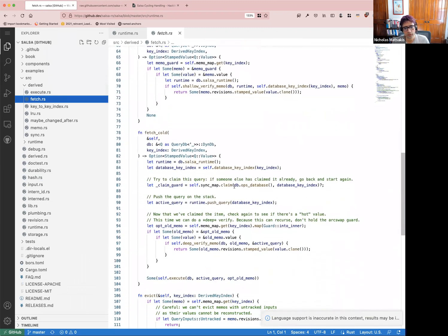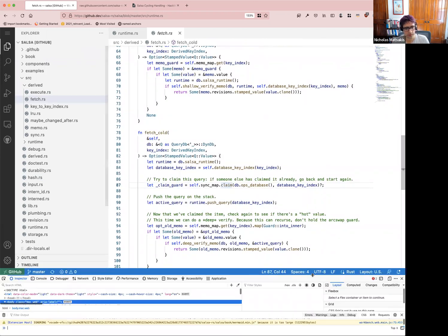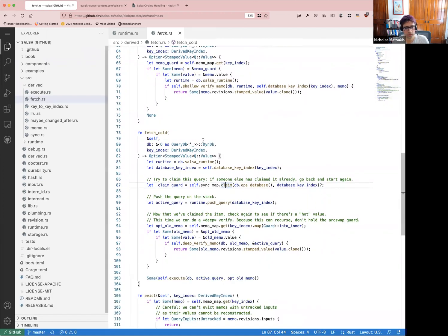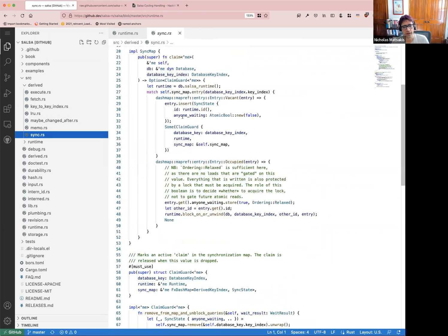Fetch cold, sync map.claim. Oh, of course, this doesn't do what I want. I want to jump to definition, but here we go. Yeah, so we'll go to this sync map and see if there's already an entry. And if there is already an entry, then we're going to flag something there. I'll come back to that later. And we're going to call this block on or unwind.